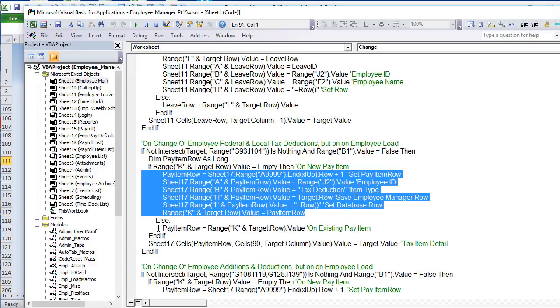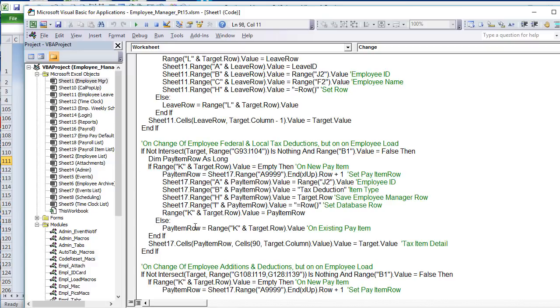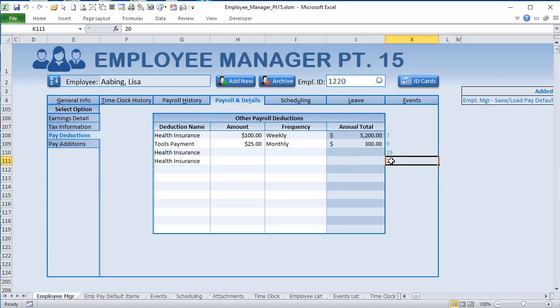What if it's an existing one? Well, if existing, the pay item row, else the pay item row equals K in the target row. If it's an existing item, we can set the pay item row right here. We know if it's existing, our pay item row is going to be in K. So we can set the pay item row right there.